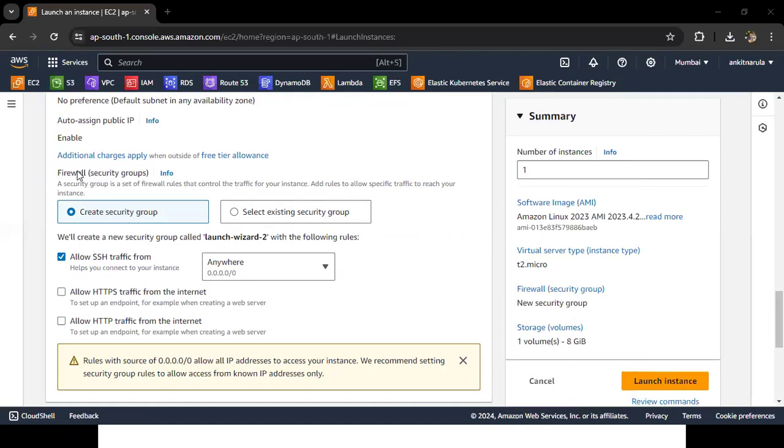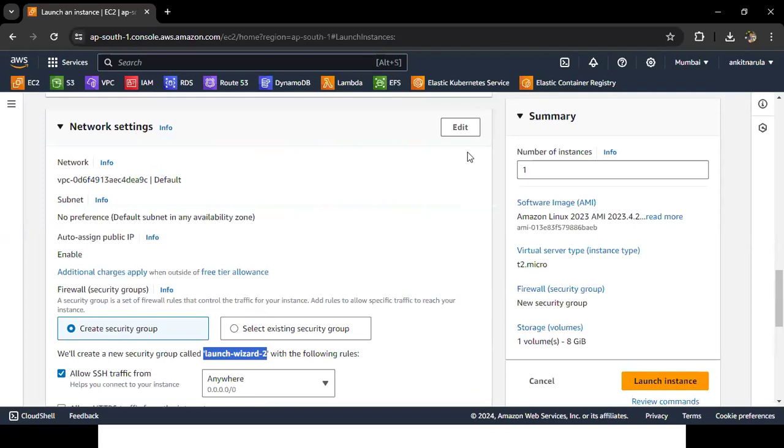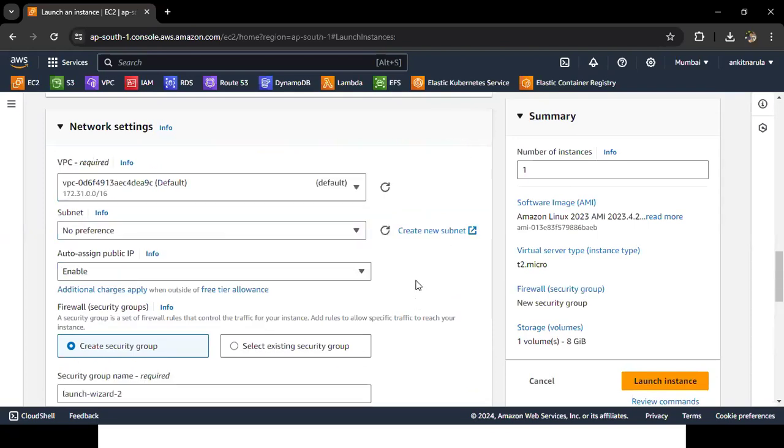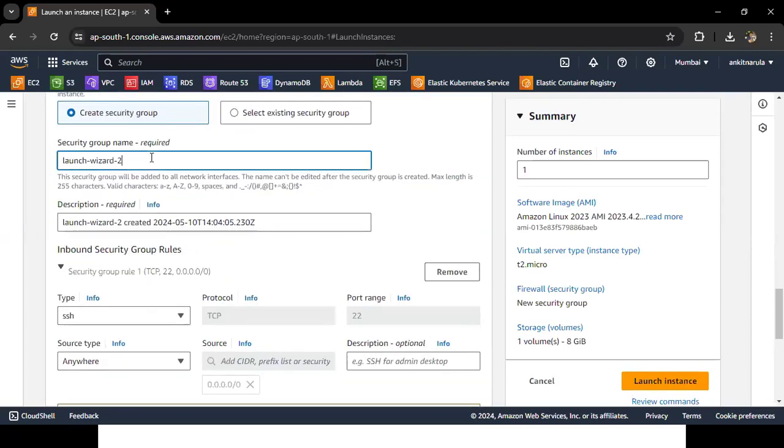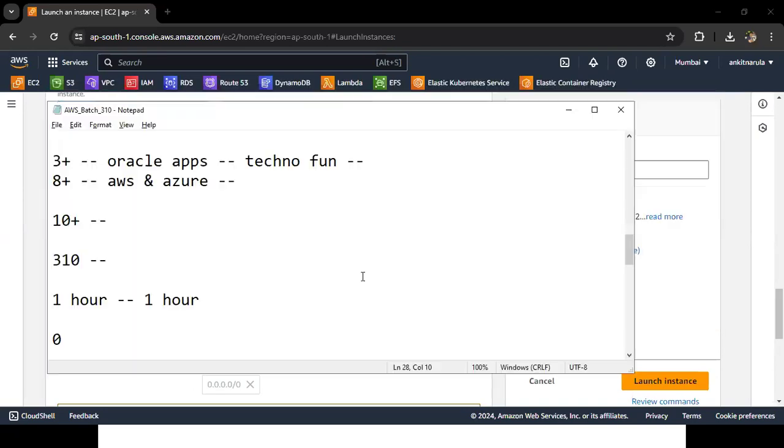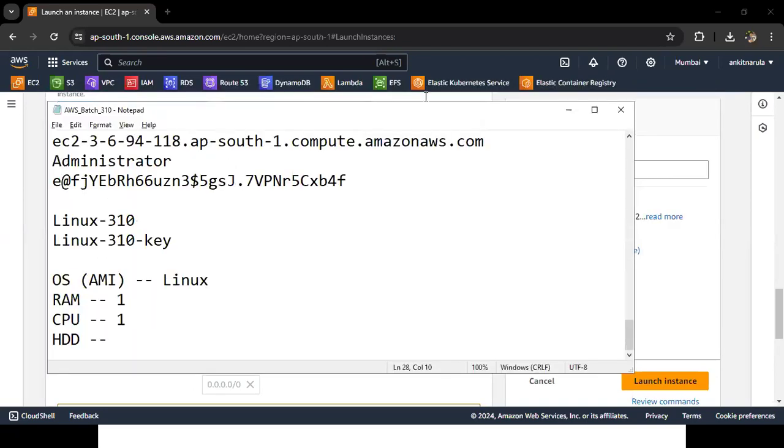So again, what we are doing, we are creating a security group here. And by default, the name they are taking is launch-wizard-2. So edit, I don't want to use this name. I want to give my proper name. Now, why do I want to give a proper name? So we can use the same security group in our upcoming sessions. It's not mandated in every single session we have to create a new one. No, we can use our existing one also.